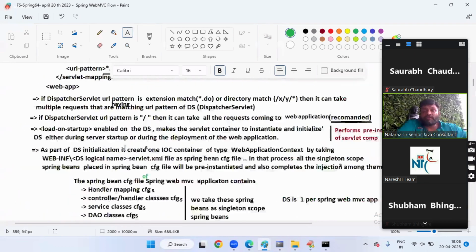Now I'll ask one small question. A project has 20 modules. How many controller classes will there be? Twenty controller classes. I want a reply from everyone. How many dispatcher servlet components will there be? Only one. Only one dispatcher servlet. Right now, boss? One dispatcher servlet, 20 plus controller classes.